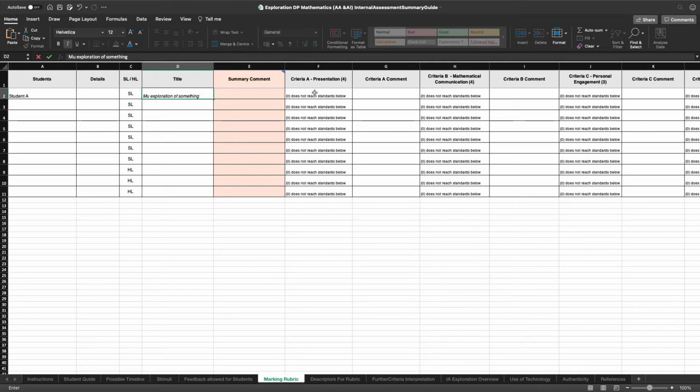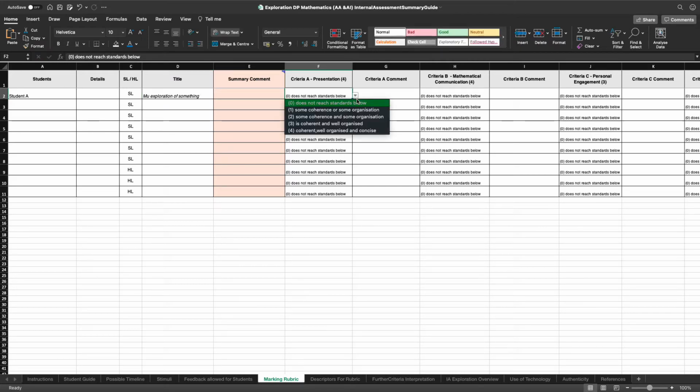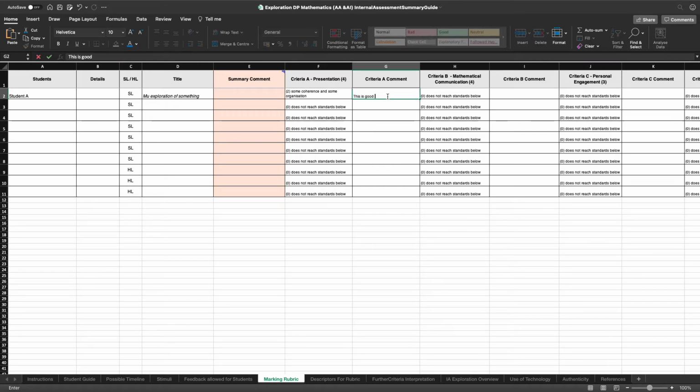And I might come along then and I'm marking my student. I've got that. I'm going to make a comment. This is good, but this area could be improved. And what you'll notice is that that feedback will pull through automatically to that. Carry on marking. And maybe I'll say, this was good, but other things could be improved.